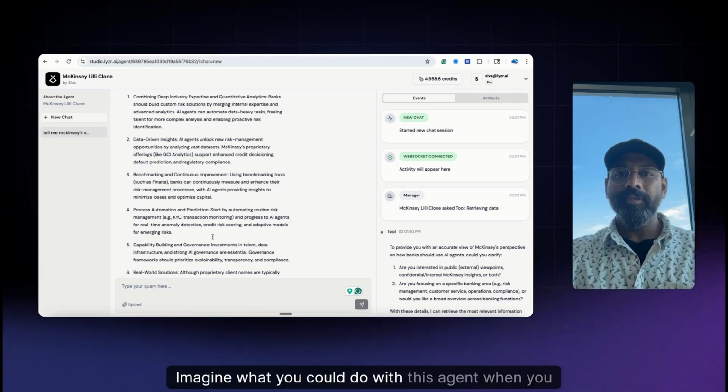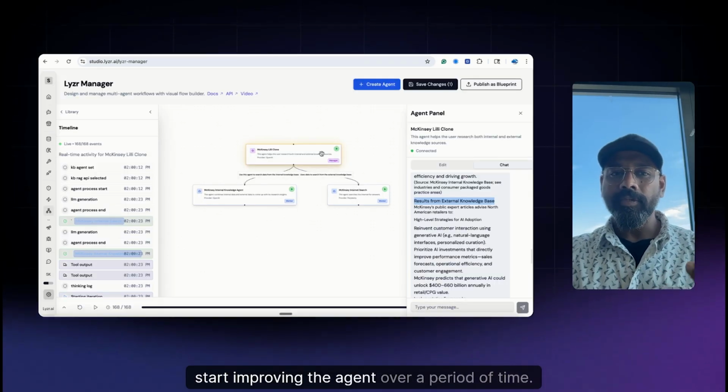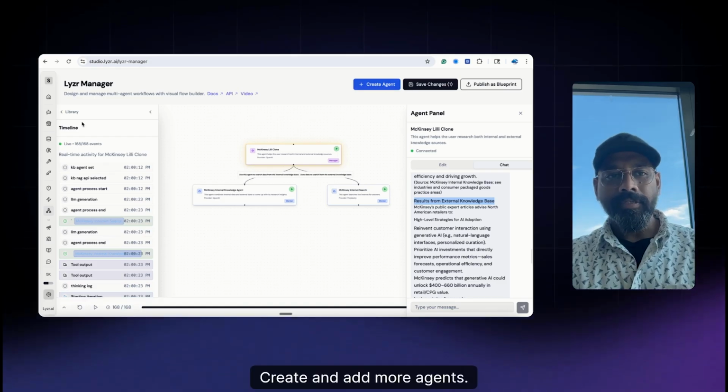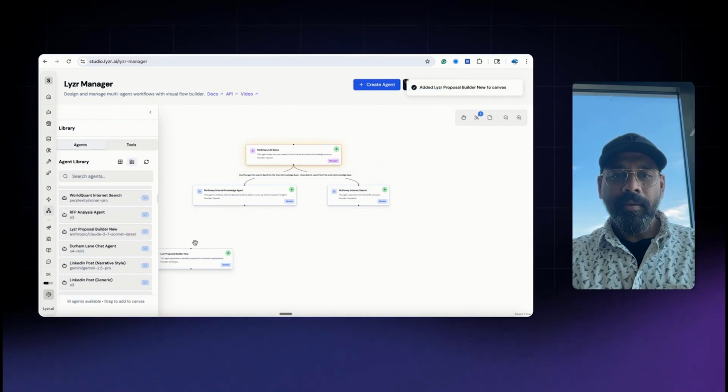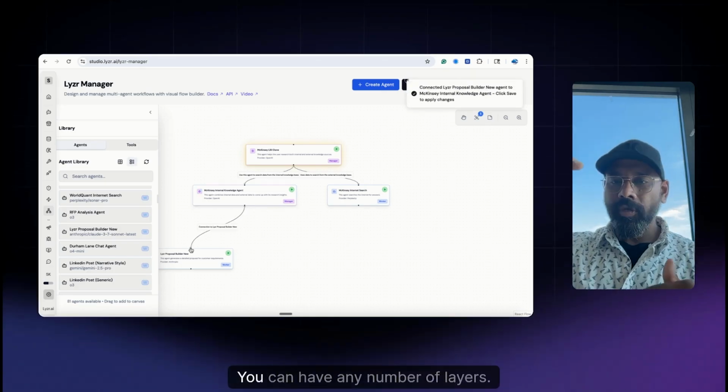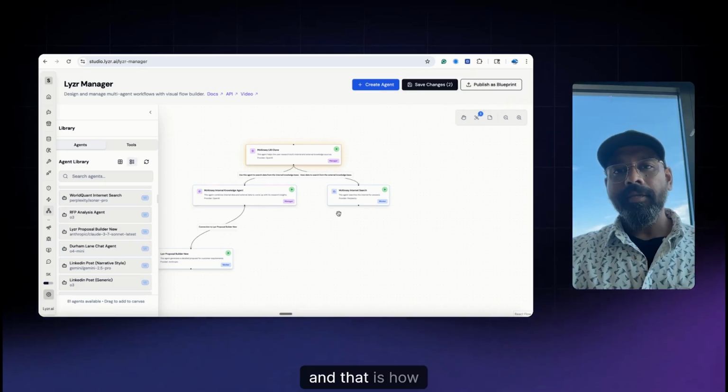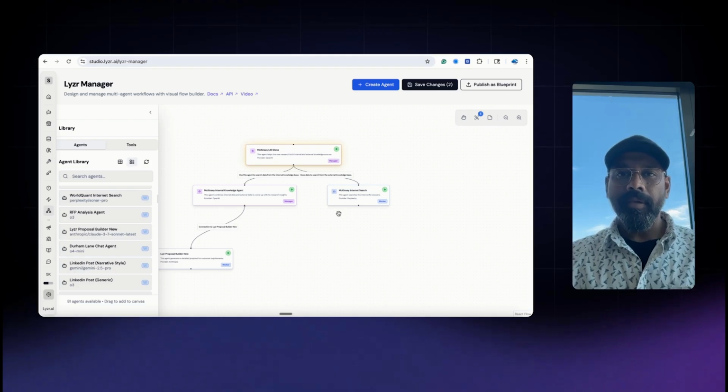Imagine what you could do with this agent when you start improving it over a period of time. Create and add more agents. You can either create an agent here, or you can just add it from your library. Just create more and more layers. You can have any number of layers, and that is how your overall agent system improves.